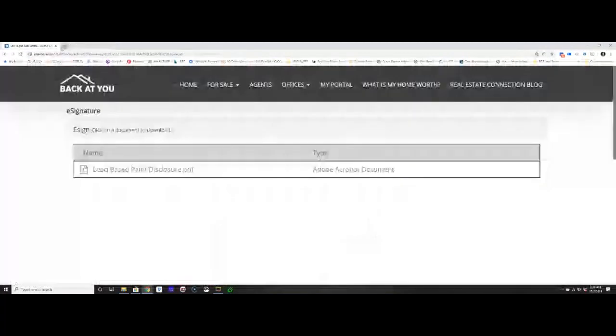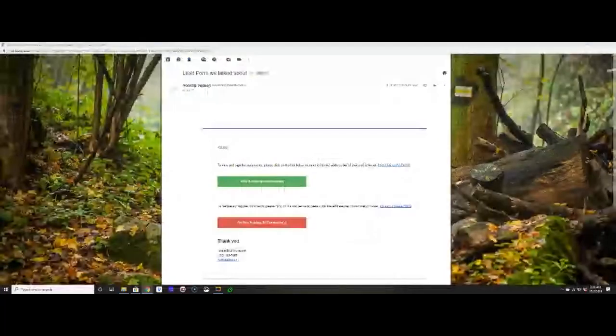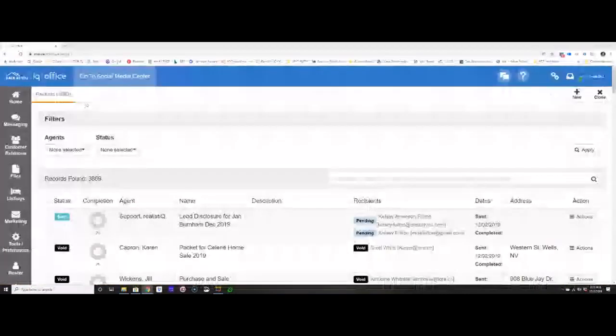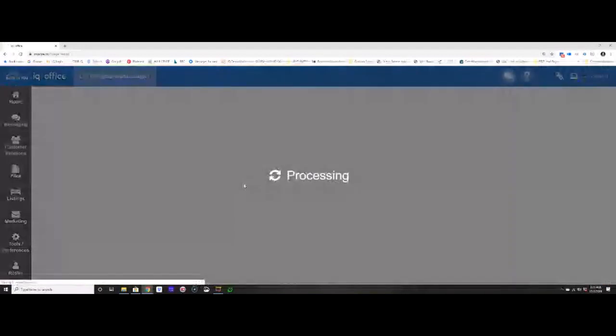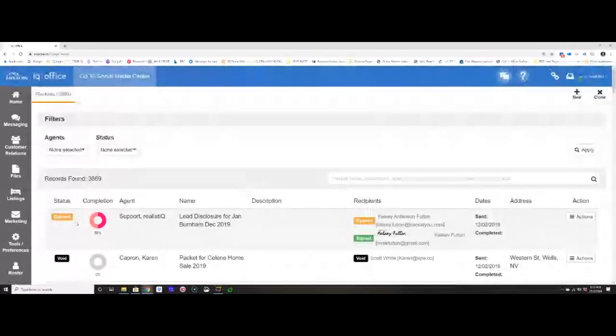And the client can either download it here as a signed form, or they also get an email saying, hey, here's the form once all parties have signed. So now if I refresh this page, it's going to show that this is opened and that it's 50% complete, and that it has been signed by Kelsey Fulton and that we're still waiting on Kelsey Anfinson Fulton to sign it, but she's opened it.